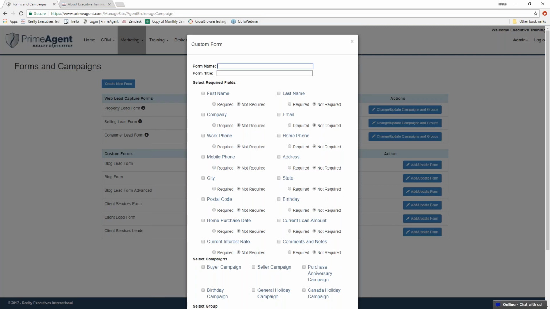The form name is just the title you're going to see. So if you're going to use this on a blog about selling or whatever, put that there. The form title is what your readers are going to see. So you're going to want to say something like, I'd love to help you find your dream home, because this is the wording that's going to show up on that form. You're going to want to make sure this is descriptive.